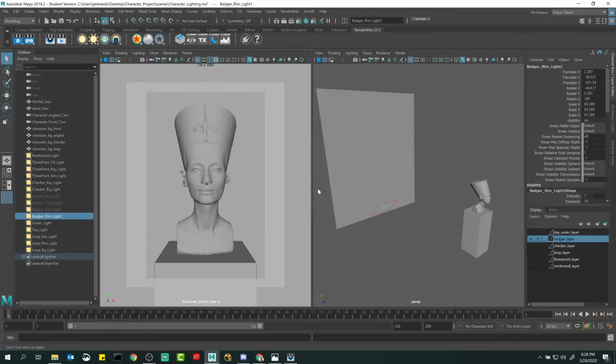Let's get into Nuke. This is really what we're all here for. The Maya part is pretty straightforward.